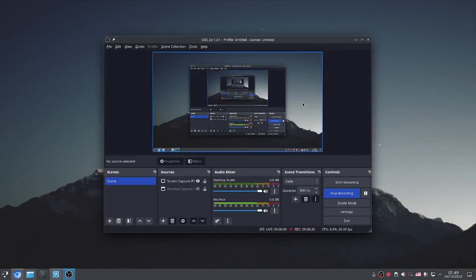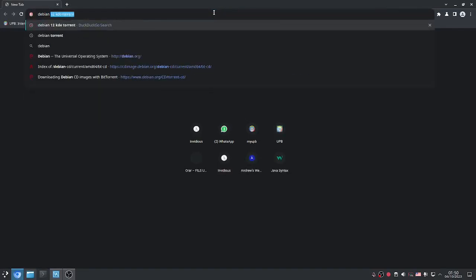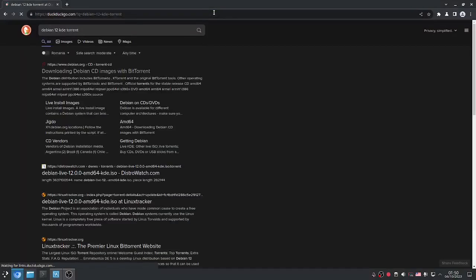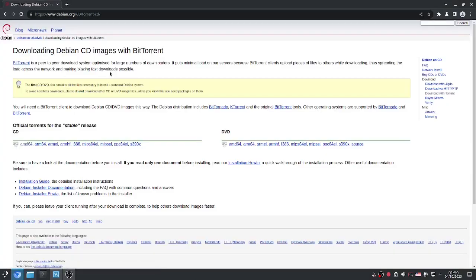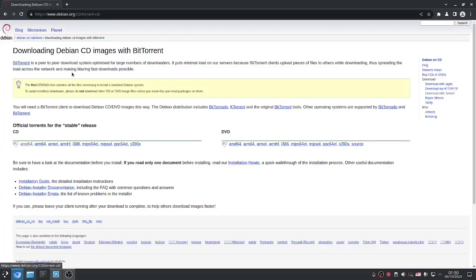Right. So the first thing that you are going to do is go into a browser, doesn't really matter which browser, and you're going to look up Debian 12 torrent, right? I had to look this up before. I mean, you can literally see it right here. Actually, this is this year's. Doesn't really matter.